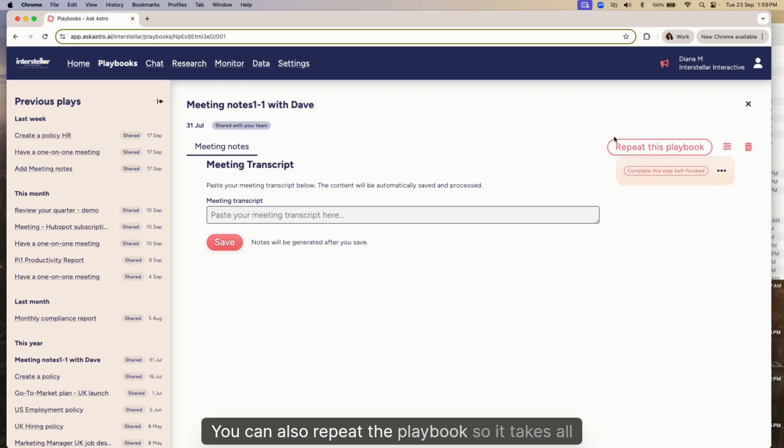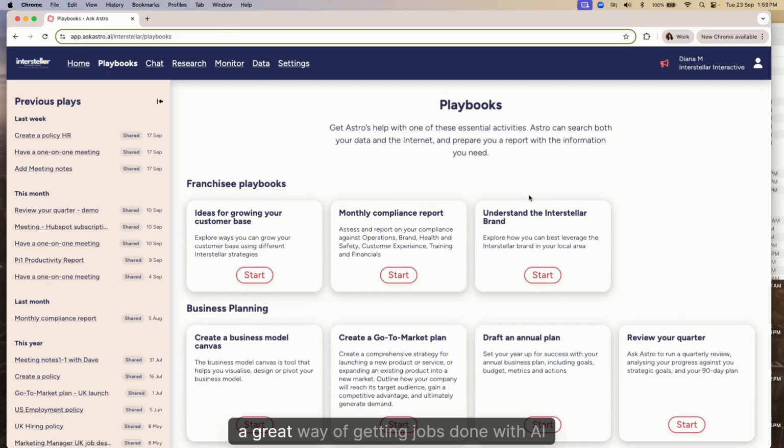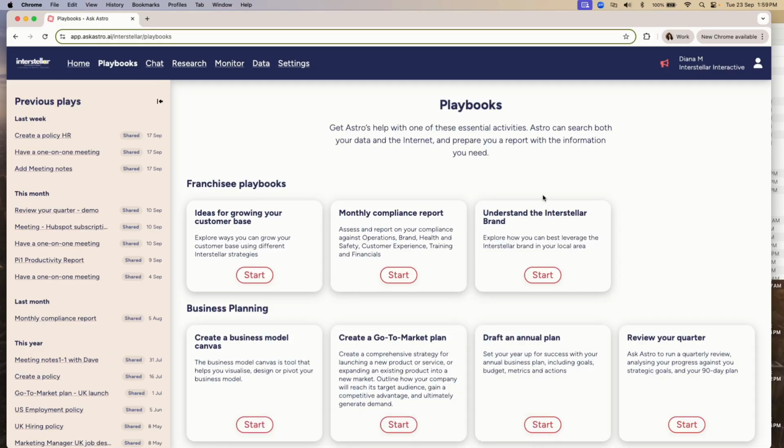You can also repeat the playbook, so it takes all the context from the previous playbooks into the next one if it's a repeatable one, and schedule that so it happens on a regular basis. So our playbooks are really a great way of getting jobs done with AI, while also completely having control about making sure that that's accurate and useful.